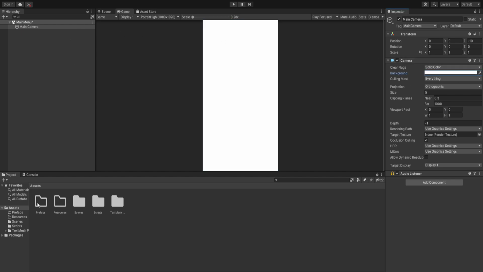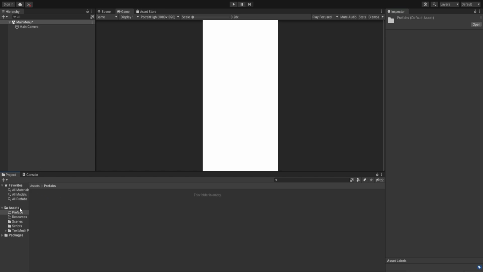Now I've created a couple of folders. One is for the prefabs, the next one is for the resources, and there's the scenes folder in which we have created the main menu, and there's the main menu script.